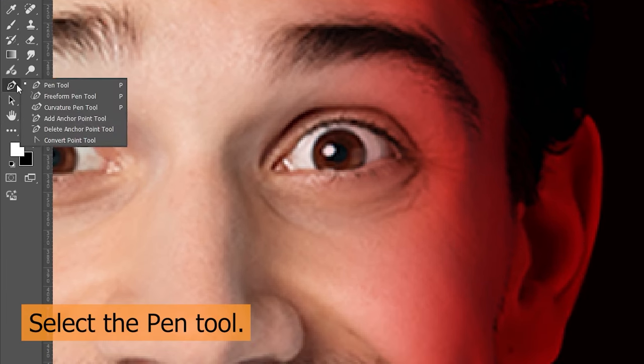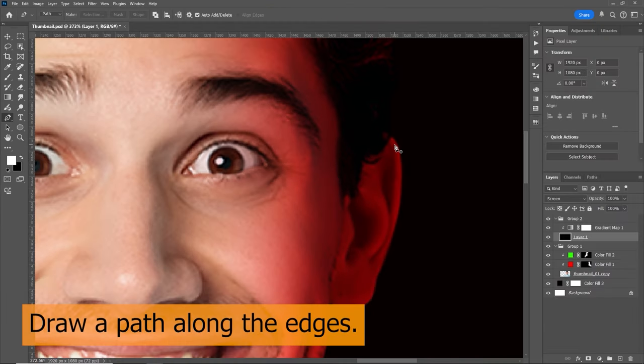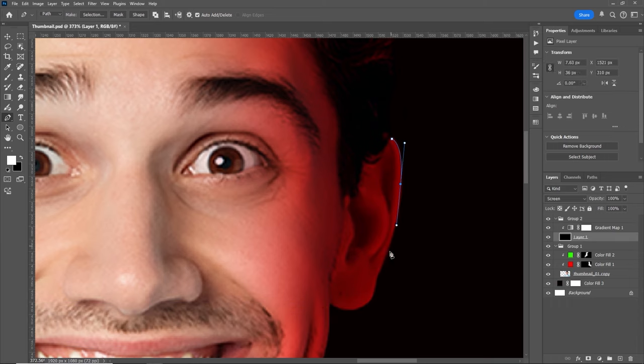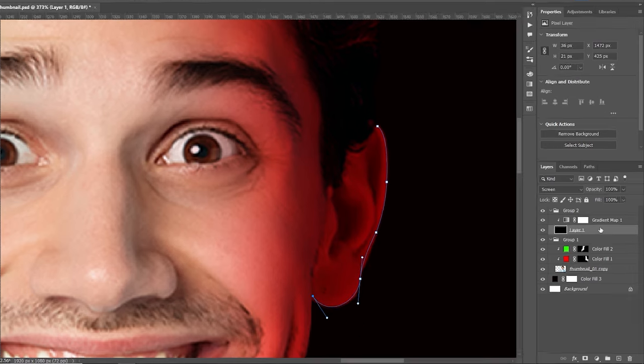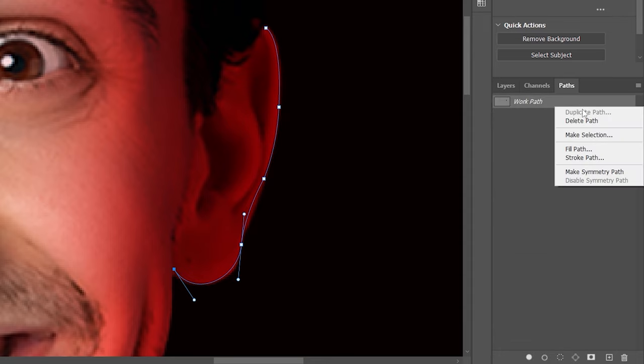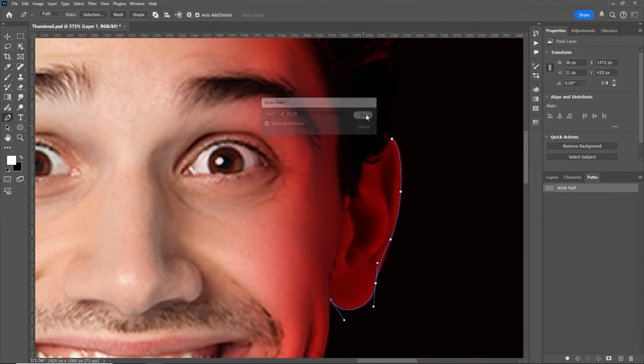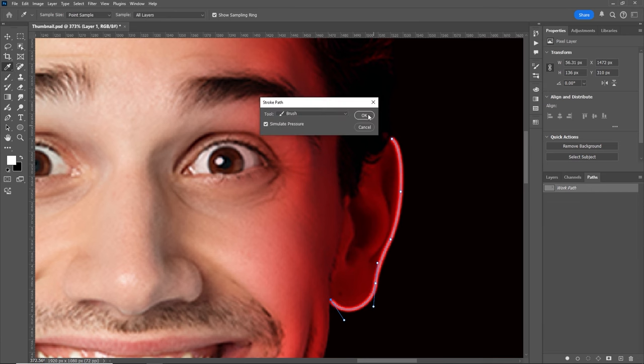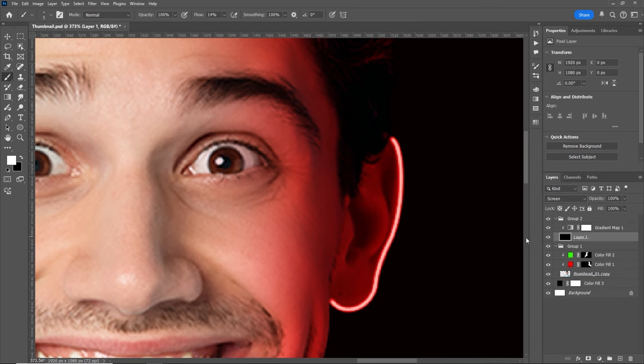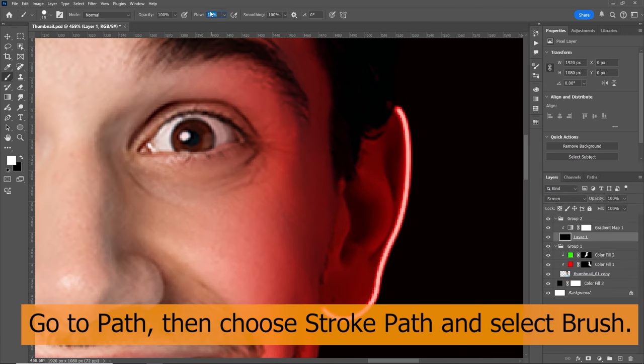Select the pen tool and draw a path along the edges. Go to Path, then choose Stroke Path and select Brush. Select the Black Brush tool and apply it to the edges to shape the glow.